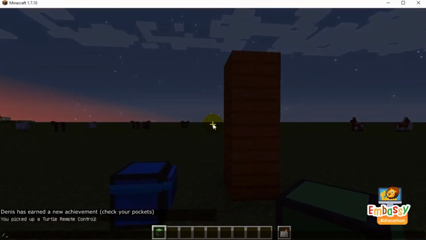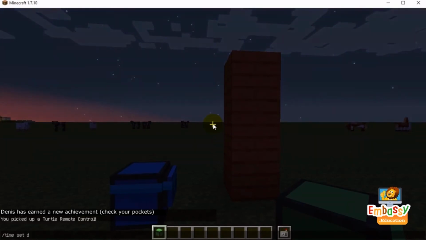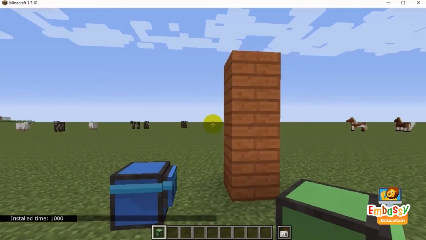When it becomes dark, don't forget that you can make it bright again. To make it bright, key in the command time set day.